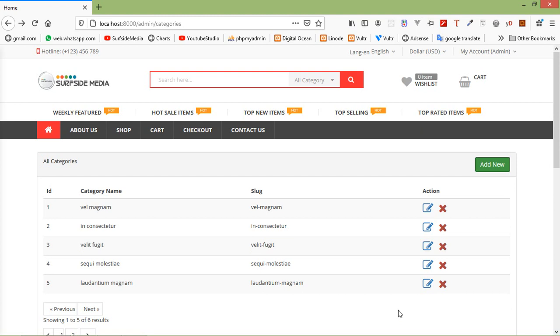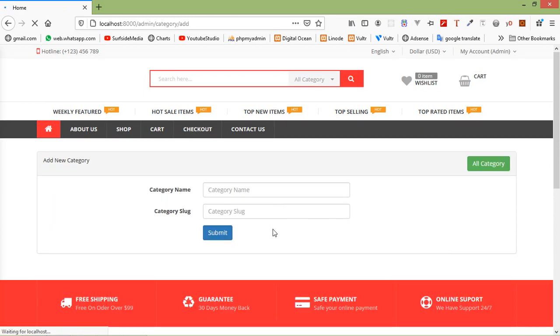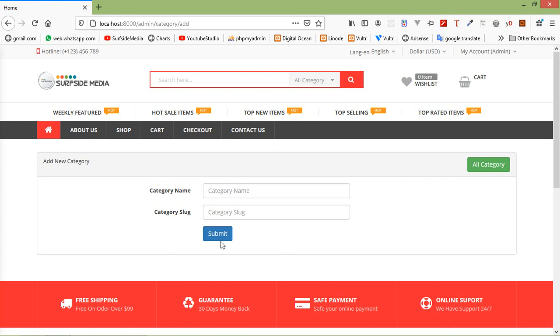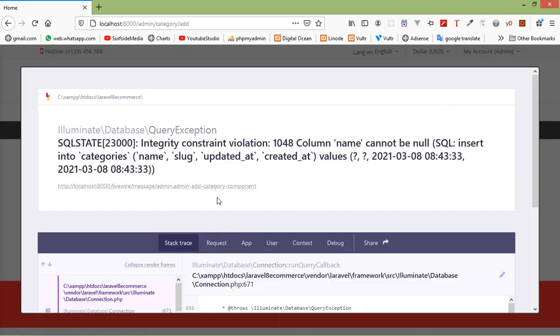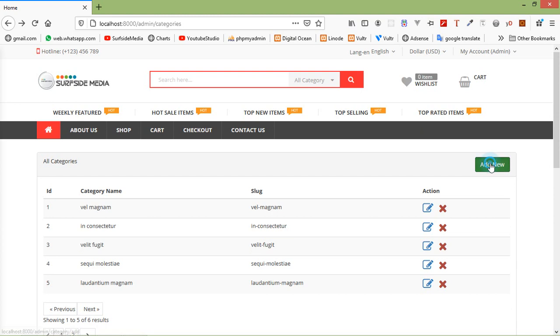In this video, we are going to learn about adding validation to the form. In our previous video, we have created this add new category form. In this form, if I click on the submit button without entering any details, you can see here it throws some error. So for avoiding this error, let's add the validation to this form.